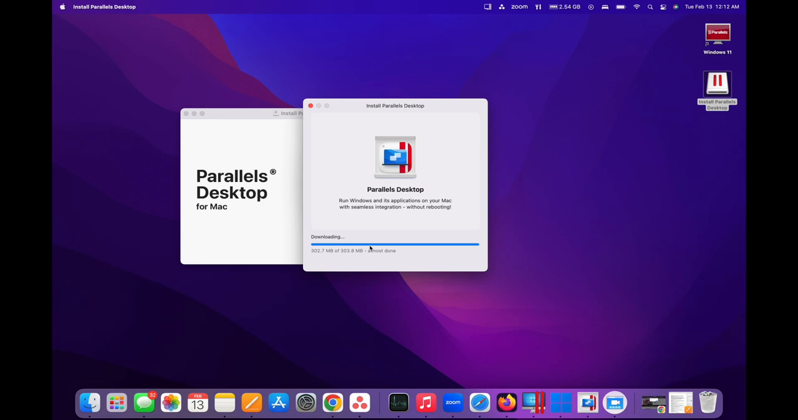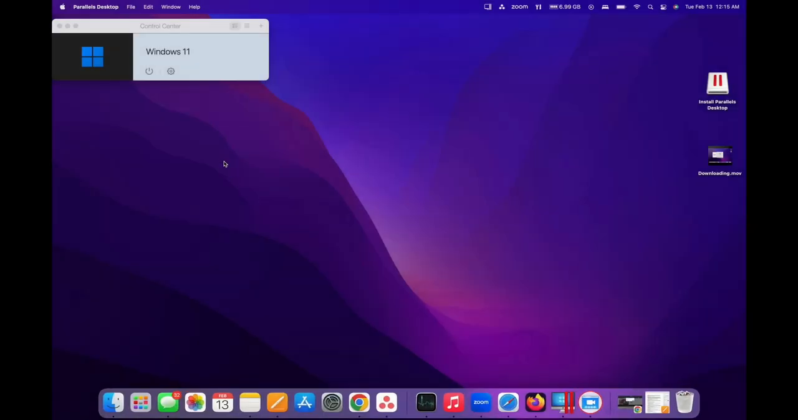To start, download and install the latest version of Parallels Desktop. Consider opting for the Pro or Business Edition for optimal gaming performance. Follow the simple on-screen instructions to complete the installation process.